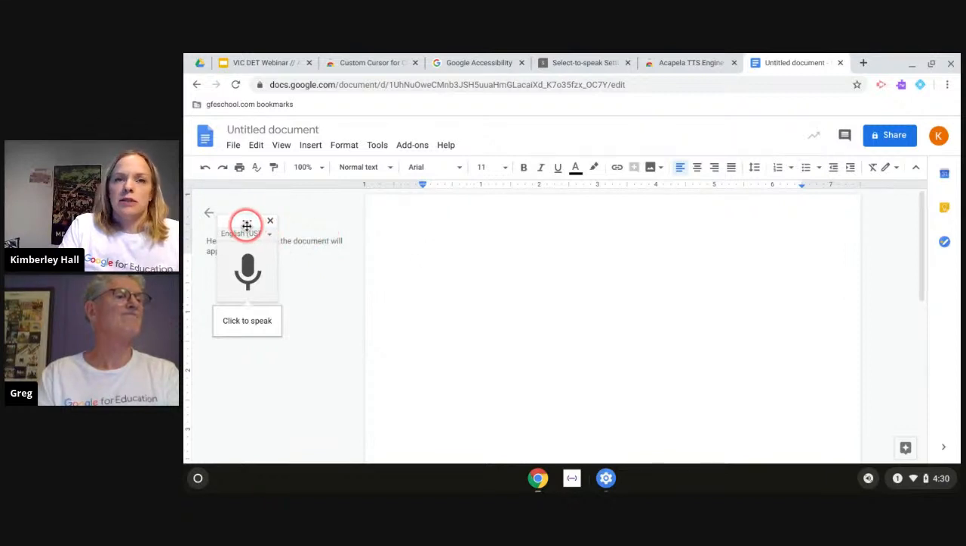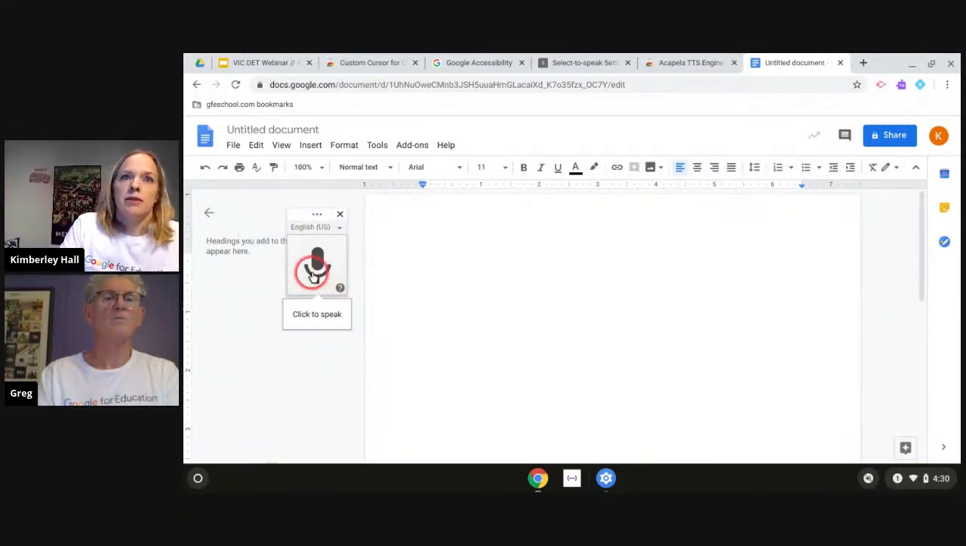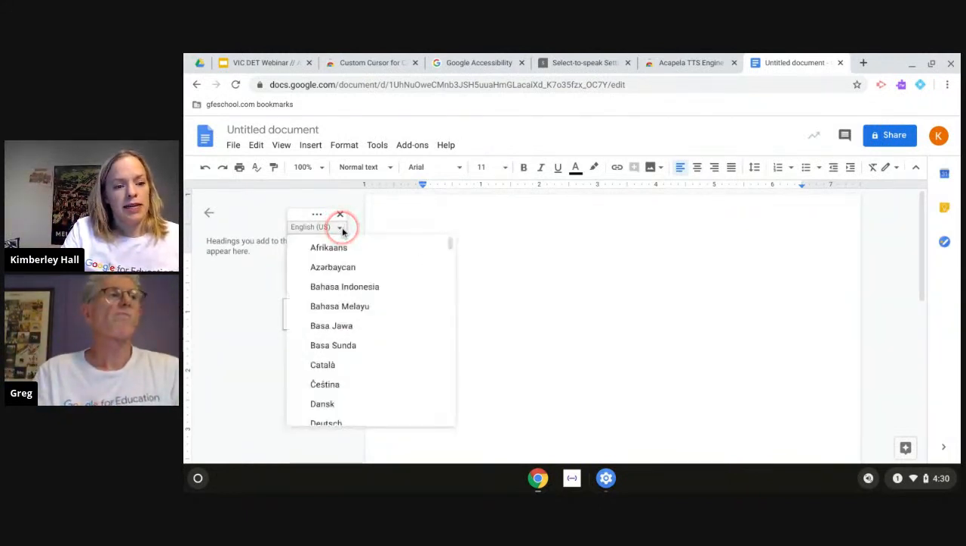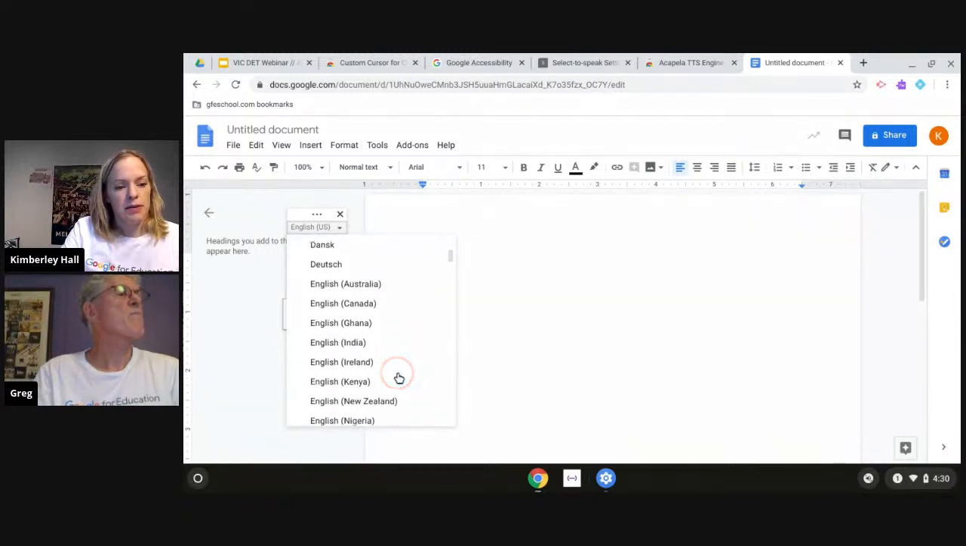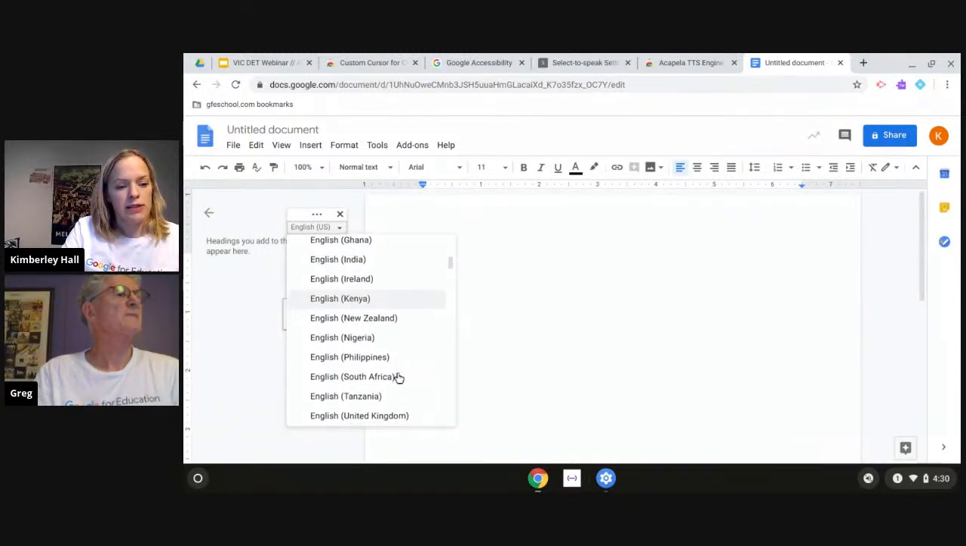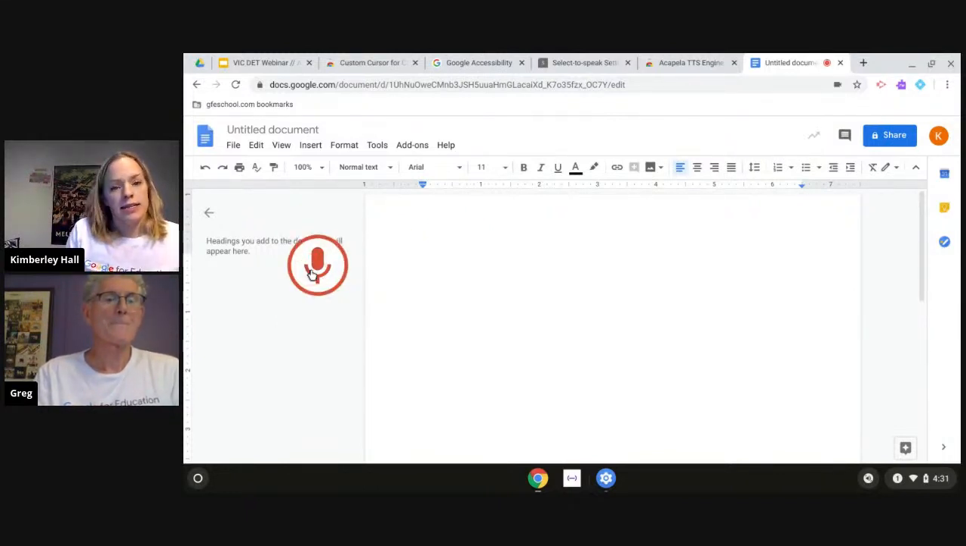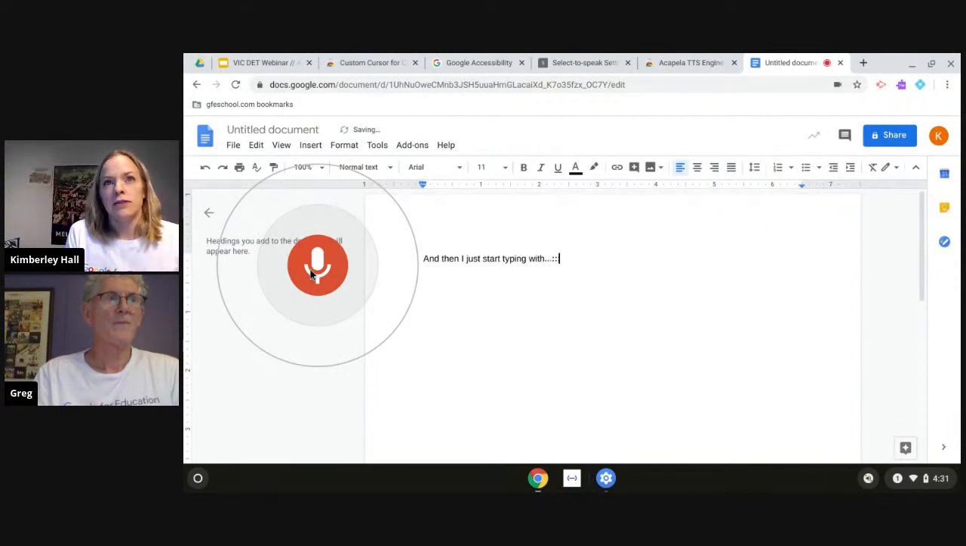And this is just an awesome built-in speech-to-text function. We won't spend a heap of time on it. I'm going to come up here at the start and change the language that's inputting, because you can see there are a whole lot of different Englishes available. I definitely find it understands me better if I change the English to Australian English. And then I just start typing with my voice, full stop. And this is as complicated as it gets.